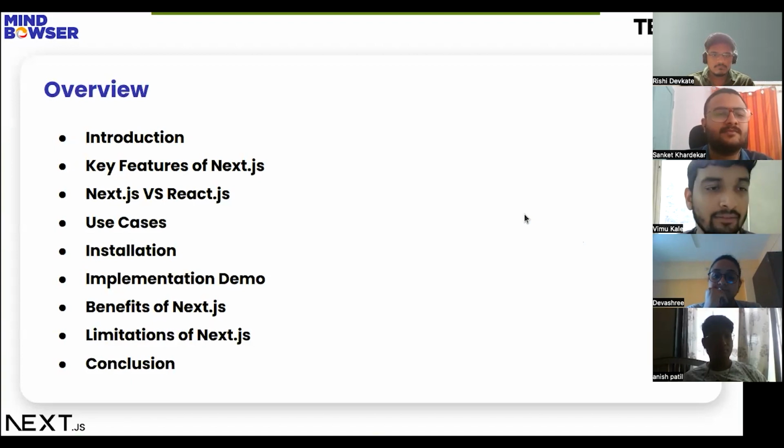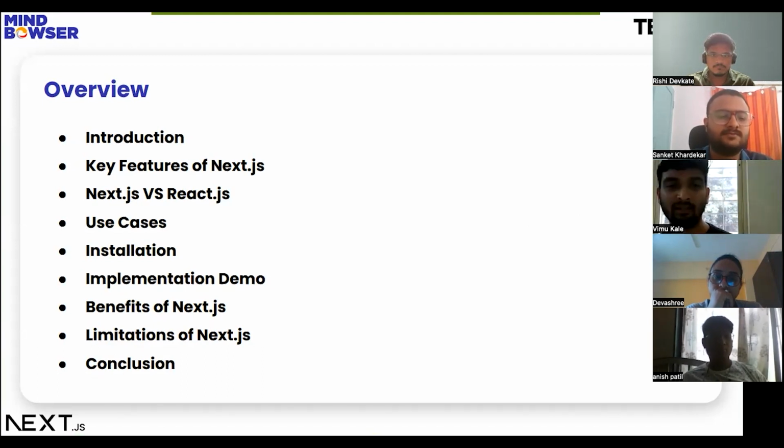All right. Starting with the overview, we'll be heading off with the introduction, the key features of Next.js, Next.js versus React.js, then the use cases that we have, and how do we install Next.js. And Sanket will be heading off with the implementation of the demo, benefits of Next.js. Then we'll see limitations of Next.js, and we'll conclude this session and we'll have a Q&A afterwards. So let's start with the introduction.